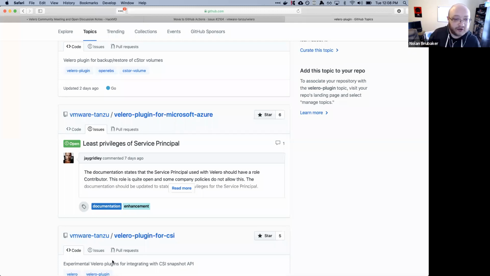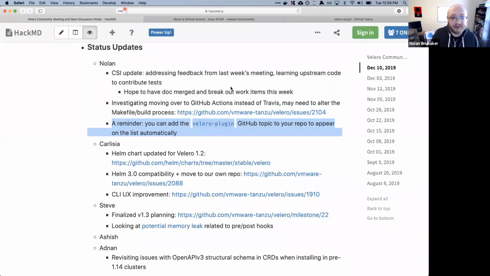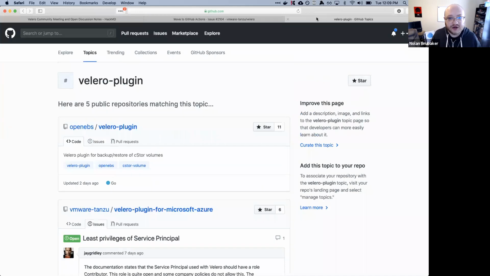And this is something we stole from the Octant team. They use that for discovery of Octant plugins. So, yep, this is a way to get on a list without having to necessarily wait on doing a PR to our documentation. You can still do that, but this is another option. Awesome.